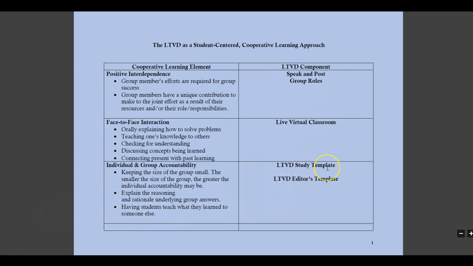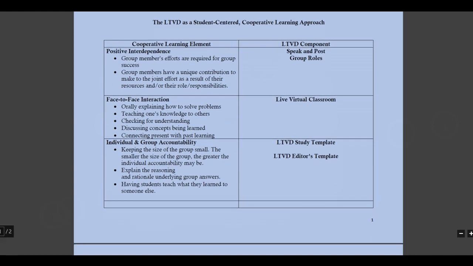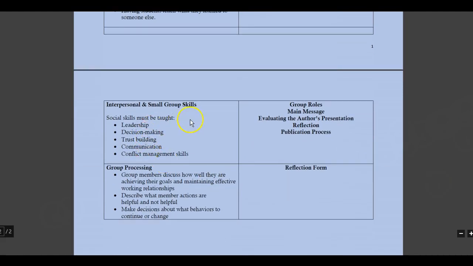The LTVD study template requires them to gather their thoughts and their information together first, so that they can come together with that individual accountability from the template, but then with group accountability to create the editor's template together. While creating that editor's template together, they are explaining the reasoning and rationale underlying the group answers. They're also teaching students what they've learned. We cover individual and group accountability with a template that's due to their instructor 2 or 3 days before they actually meet, and then the editor's template that they create together while they're in class.